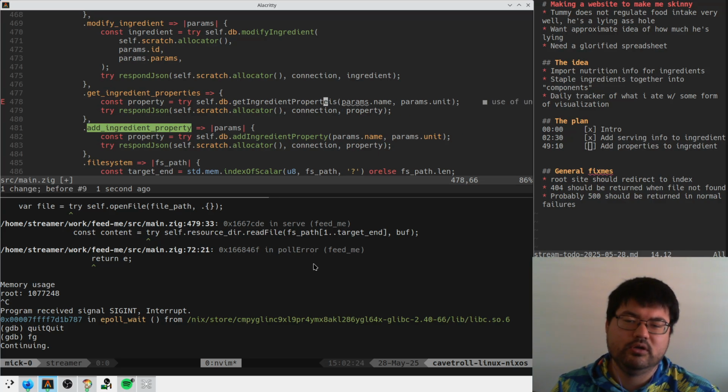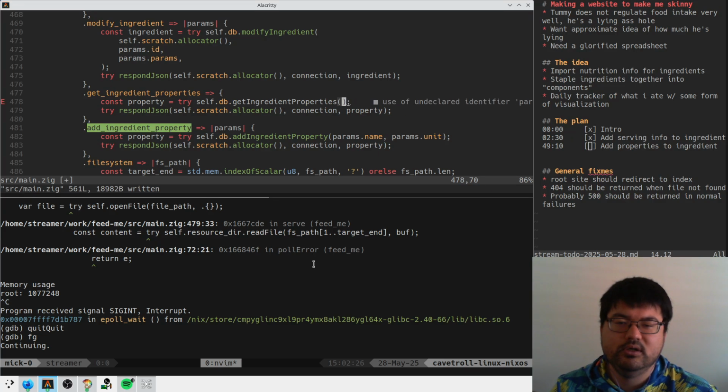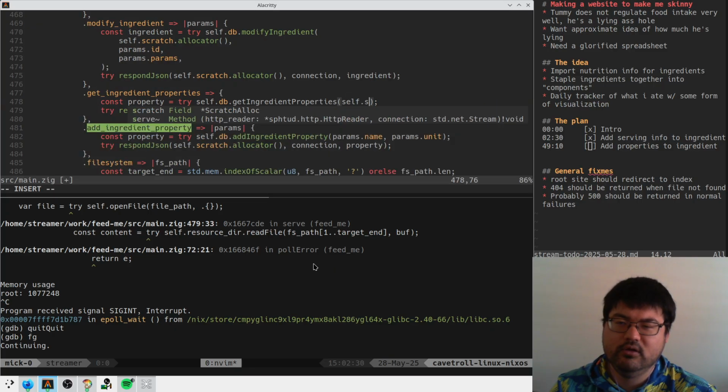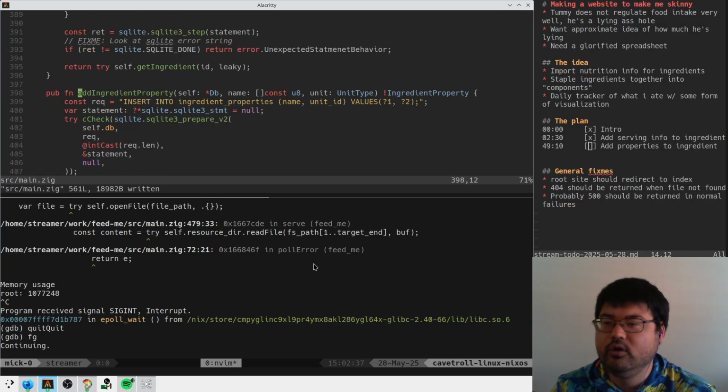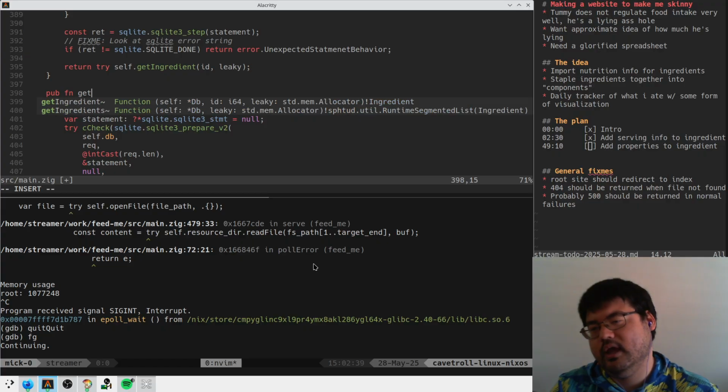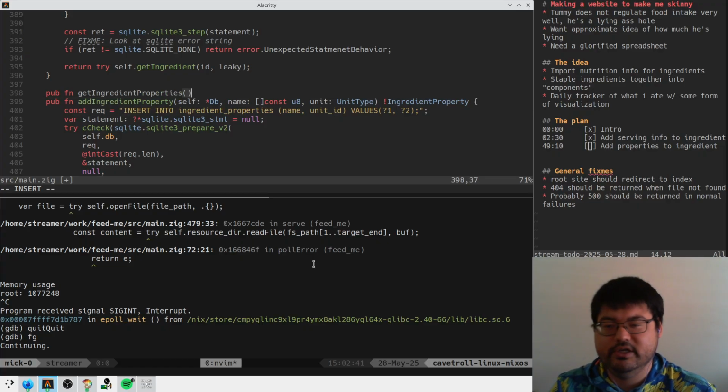Properties. And I assume that this is going to need to take in some sort of allocator. Okay. Get ingredient properties.